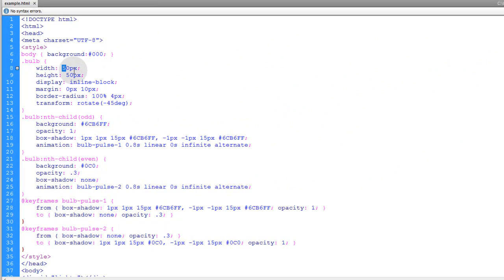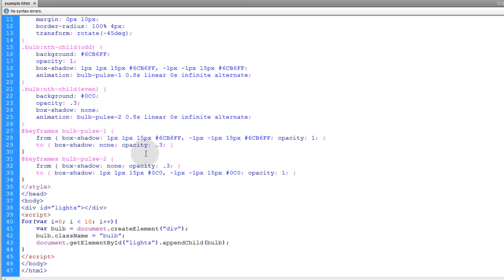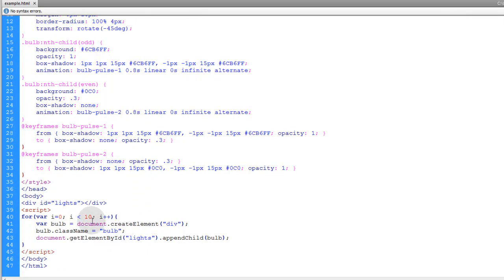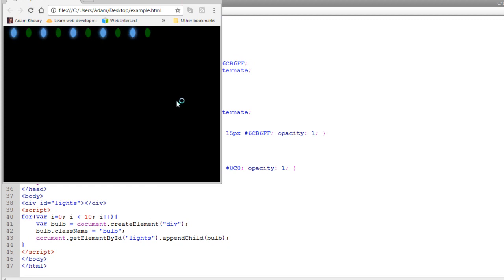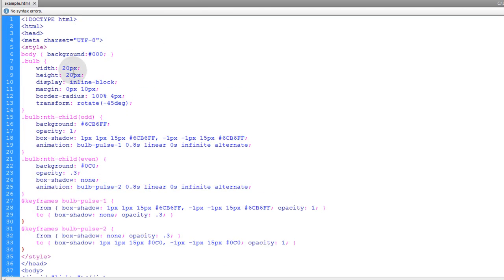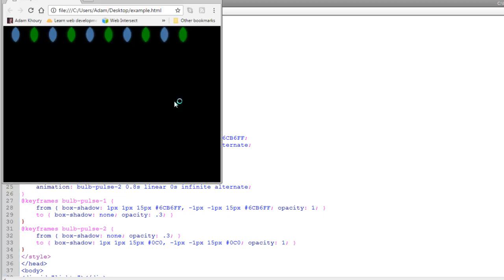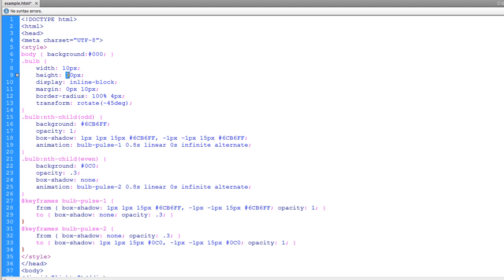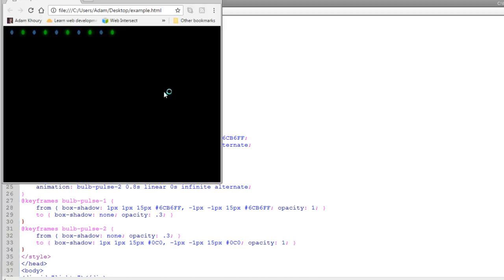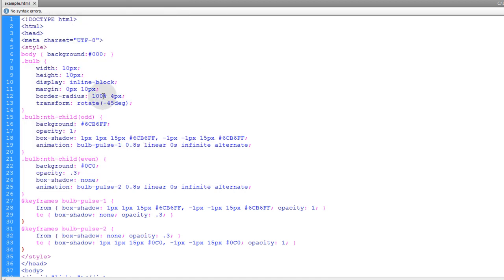Now I'm going to take the size down just a little bit, maybe 20 pixels each. And then let's see what that generates. We should have 10 bulbs that alternate between blue and green that are all animated and glowy. And there you go. So if I set this on 30 pixels each, you'll see they get a little bit larger. If we make this 10 pixels each, they get smaller. And you can adjust the spacing by adjusting the margin.